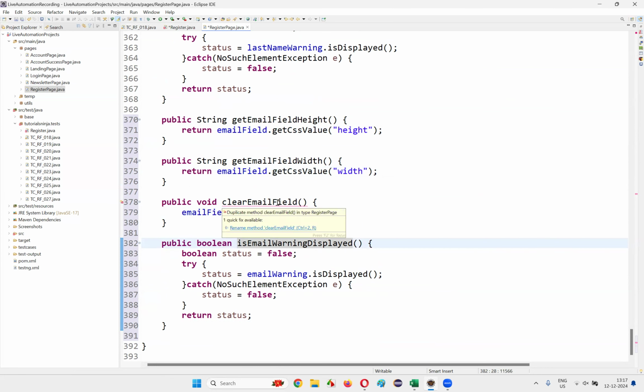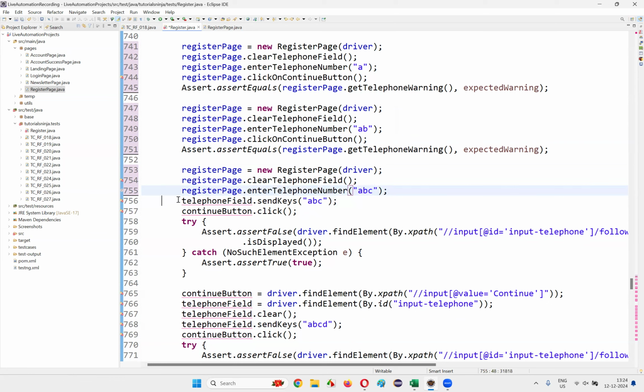Then enter the text into the telephone field. And here this time you enter ABC instead of AB. Copy paste this one, remove this. And here we need to click on the continue button. And then we have to see whether the warning message should not be displayed actually.